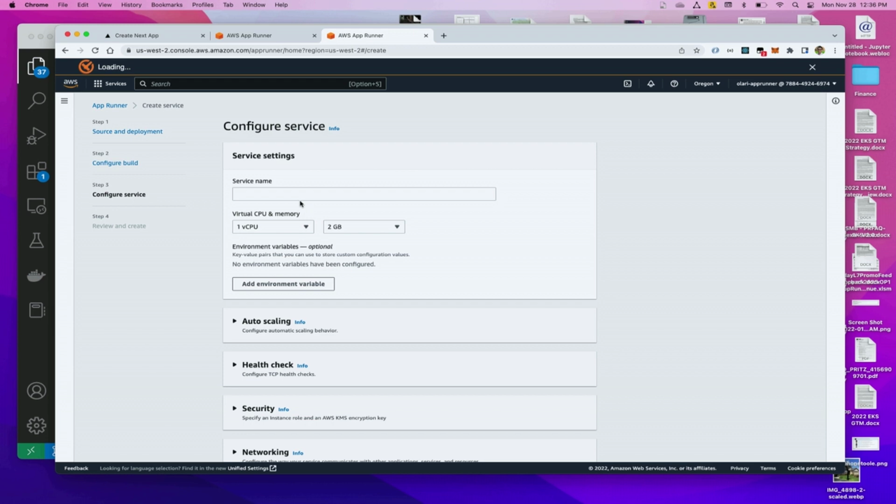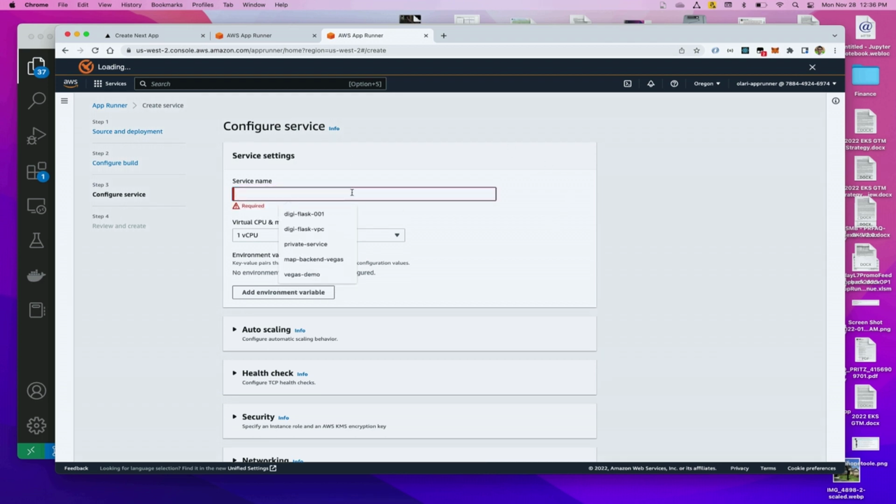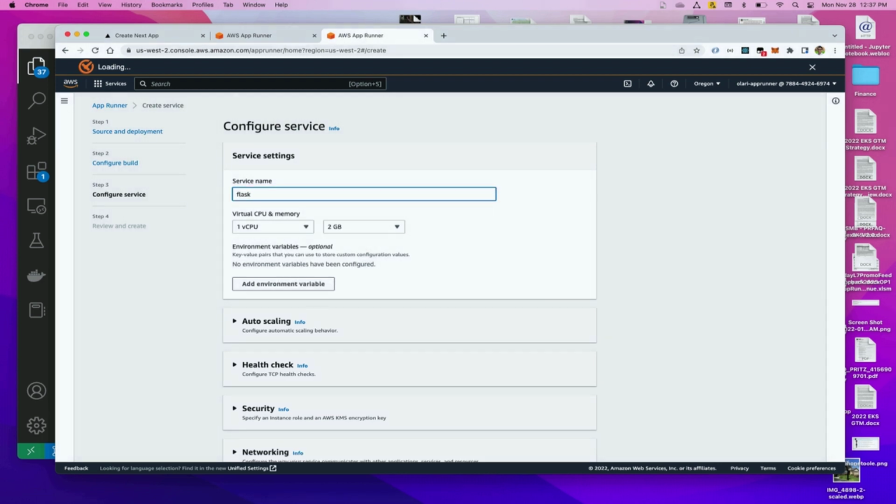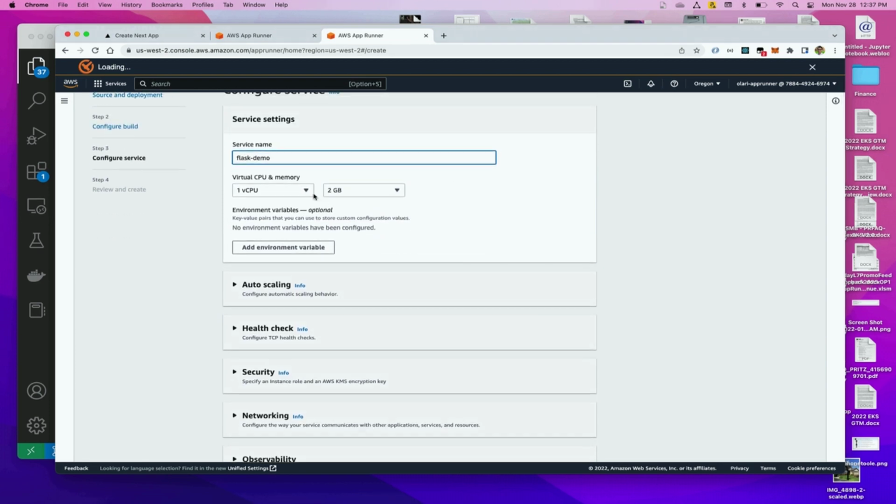I think I did. So in the next screen, we're going to configure the service. Each App Runner boundary line is this service encapsulation, which defines all of the metadata that's associated with this service. So again, there's nothing really confusing here. We'll just call this Flask demo since I already used Vegas demo twice.